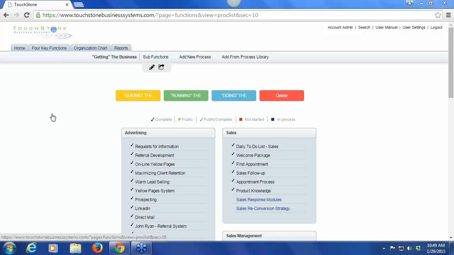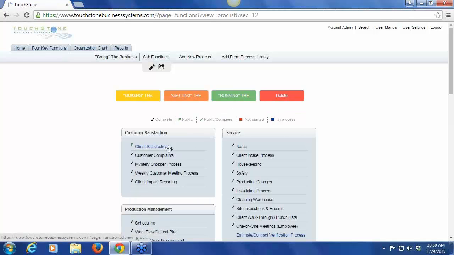So I've been doing a lot of reading, and I ran across this great new book. I can't remember the name of it now, but it was all about customer service. And it got me thinking about the customer service processes inside of TouchStone and how little I see those implemented and used.